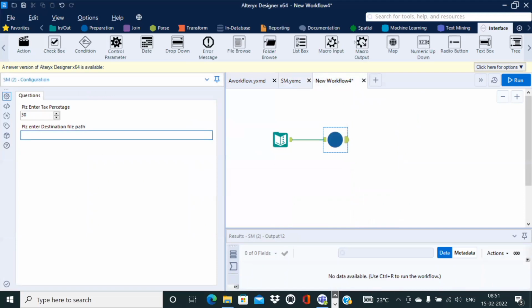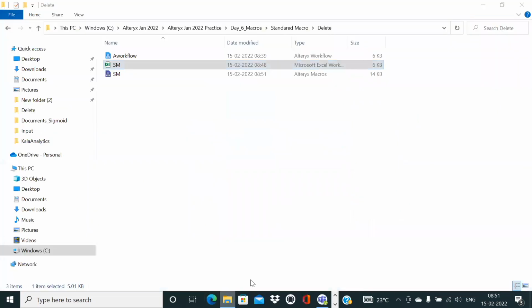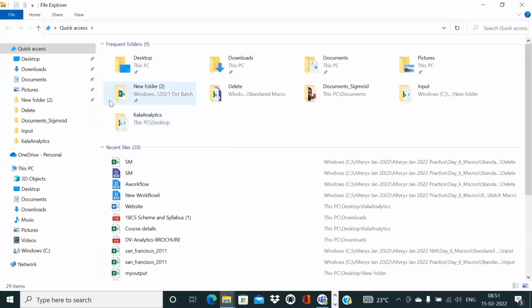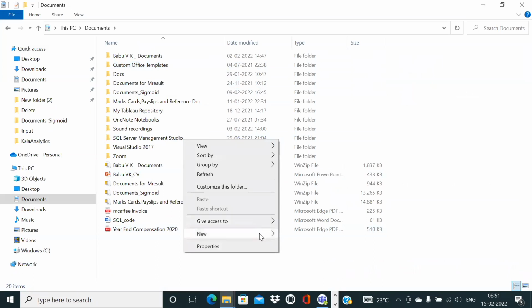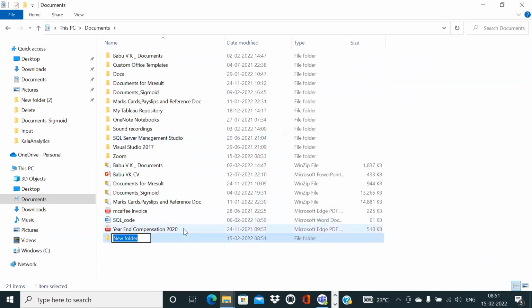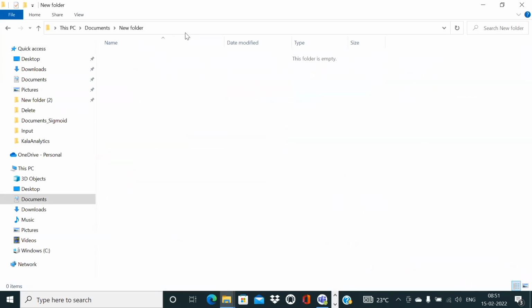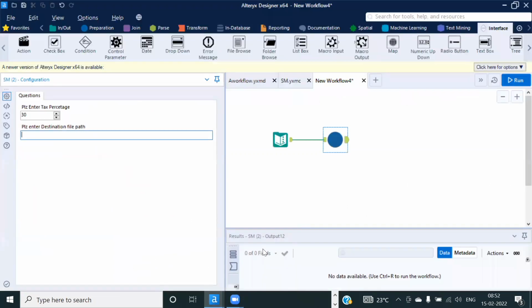Correct. So now I'll go to some other file explorer, maybe in the documents, and I'll create a new folder. So I'll give this path. Maybe you have this path in your location, and you can just copy paste. So this is so dynamic, right? I'll just paste it here.